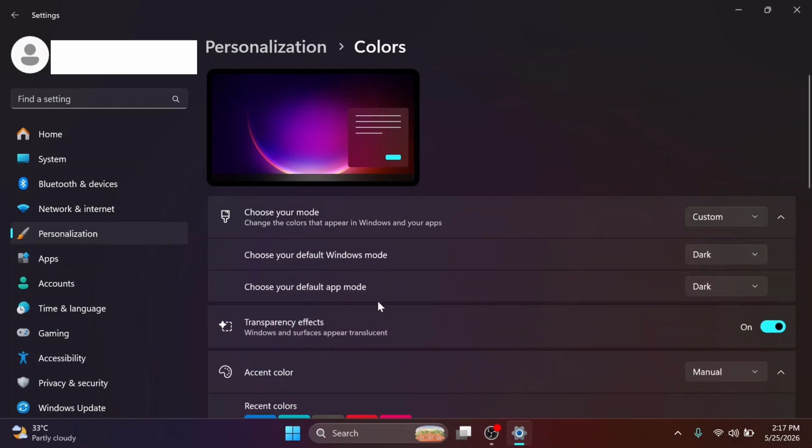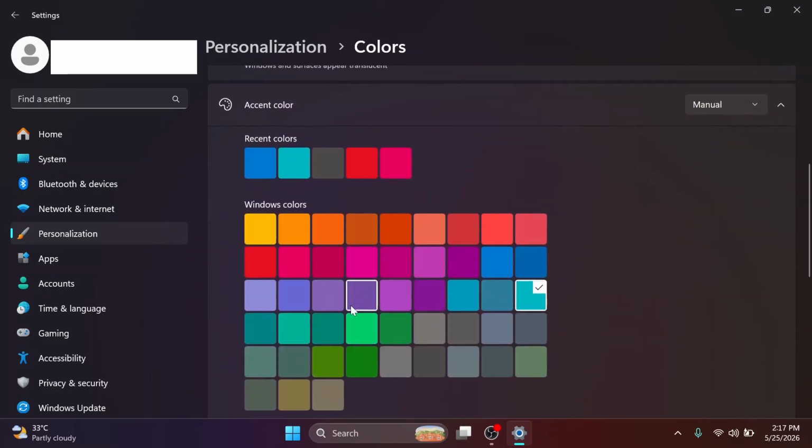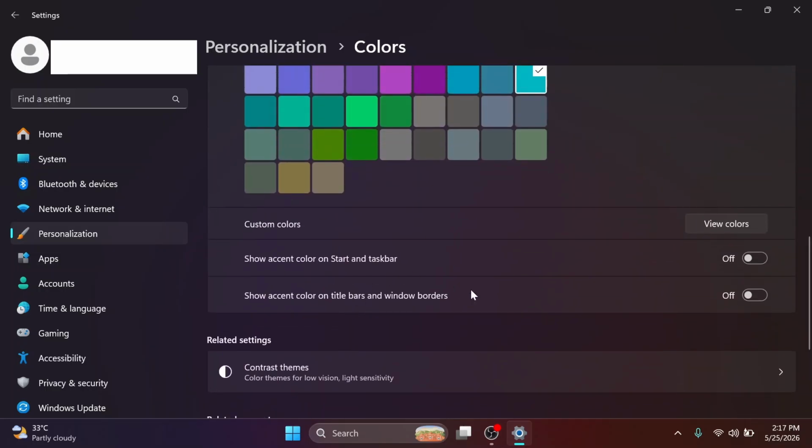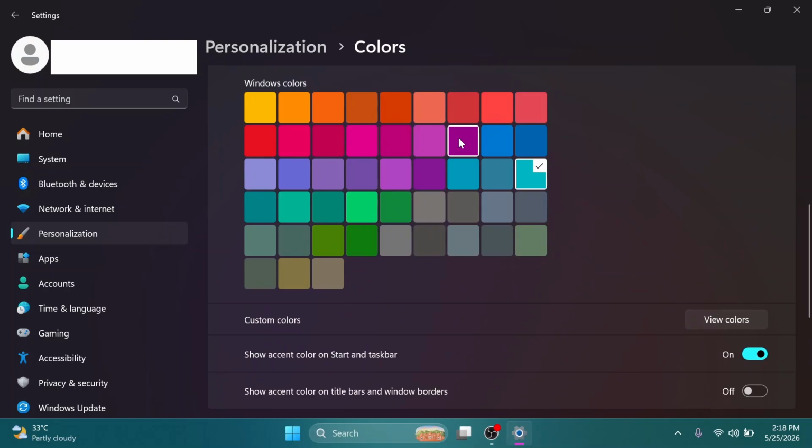And then you can choose your default Windows mode, choose your default app mode, scroll down and you're going to enable show accent color on start and taskbar. You can simply enable it and then you can simply choose the color whichever you want the taskbar to be, and the color will be changed instantly. So you can choose the color that you want to do so, and that was basically how you can change the color of your taskbar.